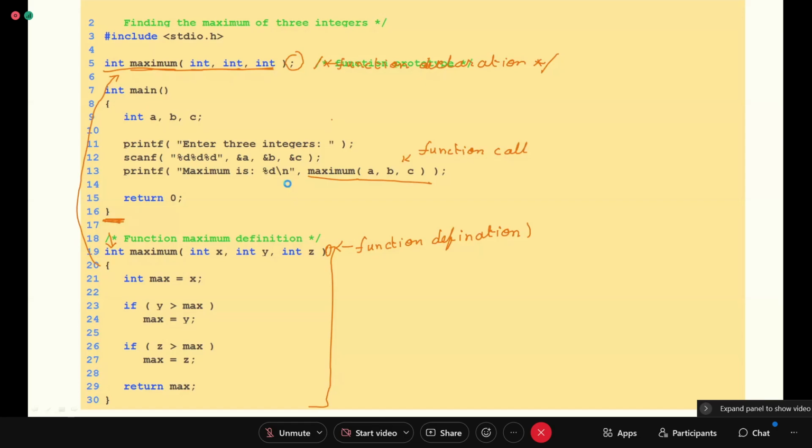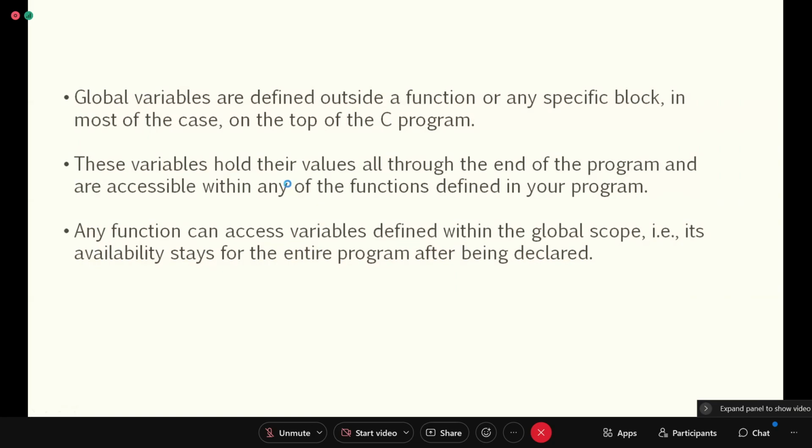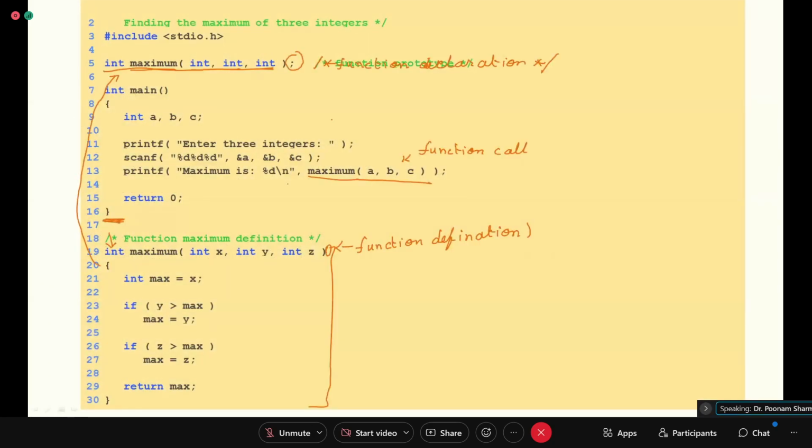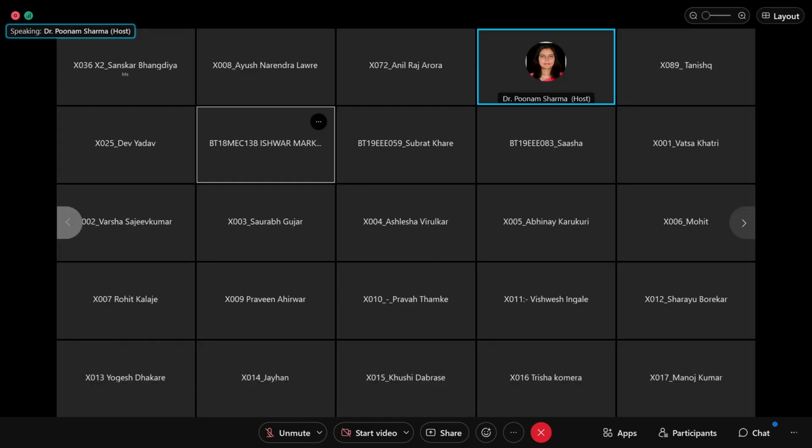Okay, so this covers the basic concept about functions. Try to solve as many function programs as you can. In the next class, we will discuss a few more programs related to function declaration, user defined functions, and we will talk about storage classes as well. Okay, so I will close the meeting here itself.